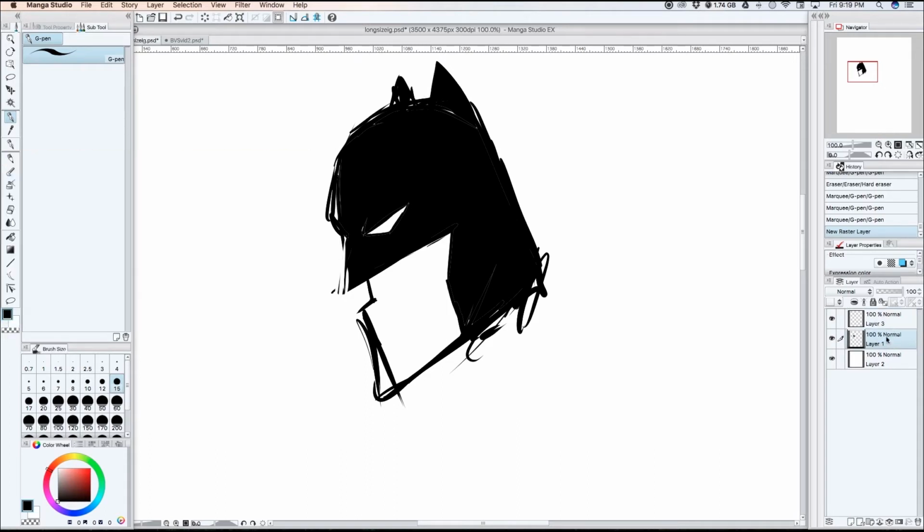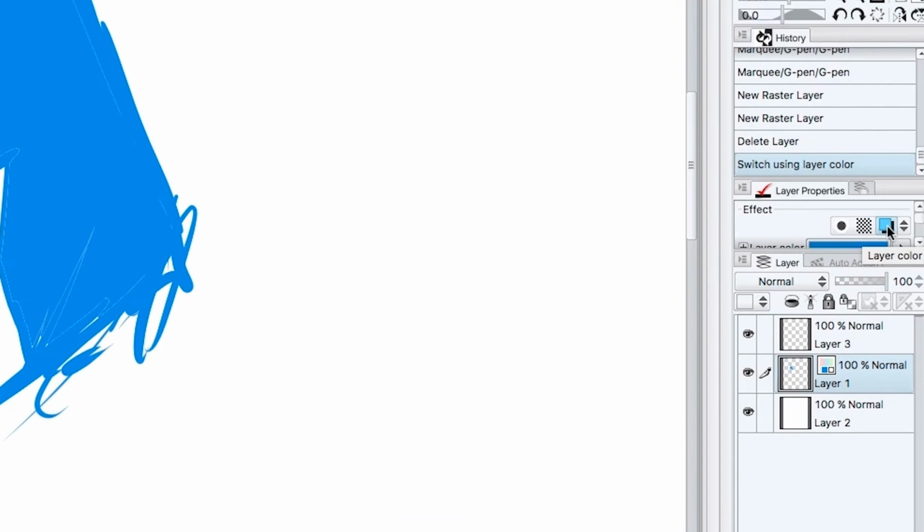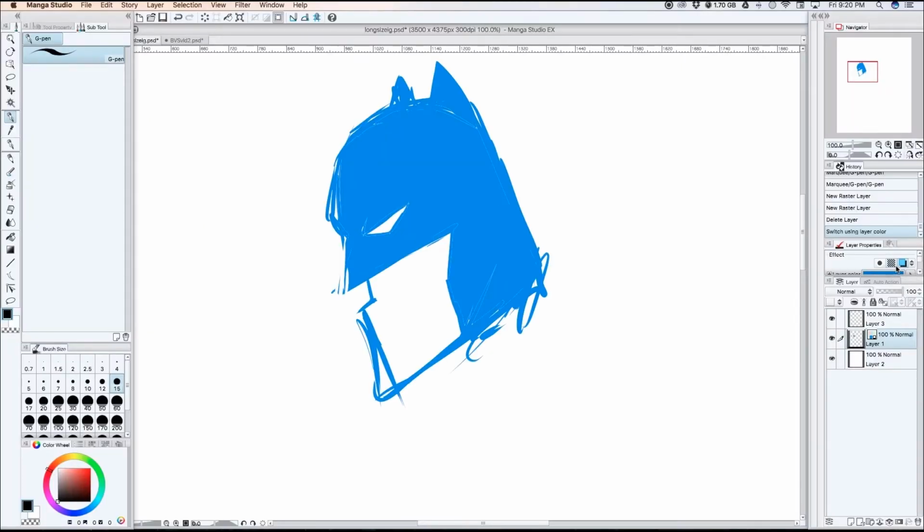Alright, so for this you're pretty much going to need 2 layers. You have the bottom layer and the top layer, the actual layer you're working on right here. You see this button over here, layer color. Similar to the other one, it turns your layer to a different color, pretty much turning your layer into sort of like a blue pencil.